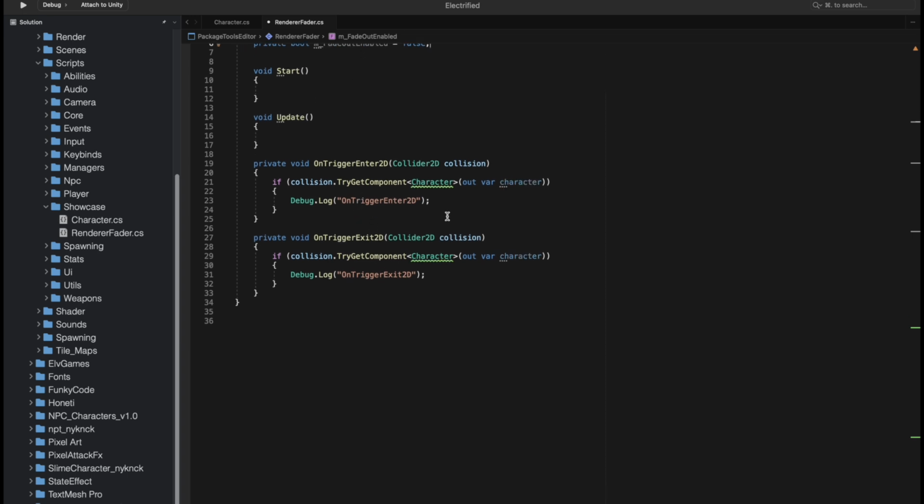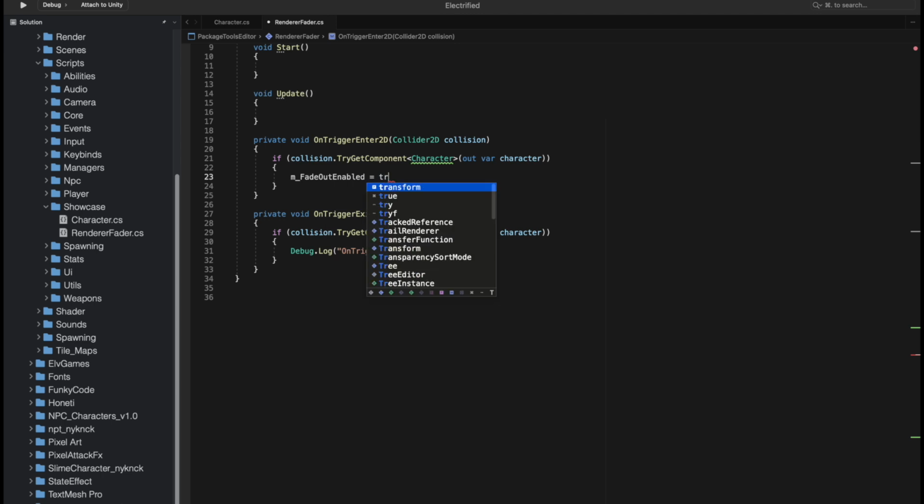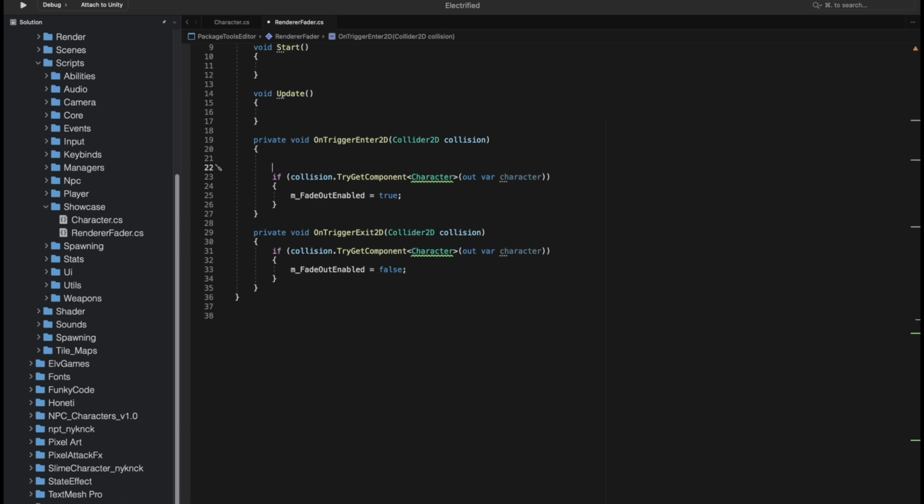Okay, so when I trigger here with the character on trigger enter, so when the player is colliding with the tree, then we would like to enable the fading out of the object. So what we will do here, we will write m_fadeOutEnabled equals true, and similarly we'll do the same thing in exit, but there it will be false because we shouldn't be fading out. And also here, before we trigger this, we want to make sure if it's already triggered.